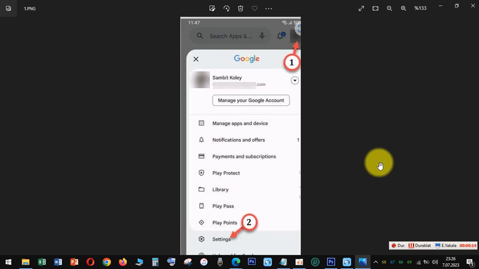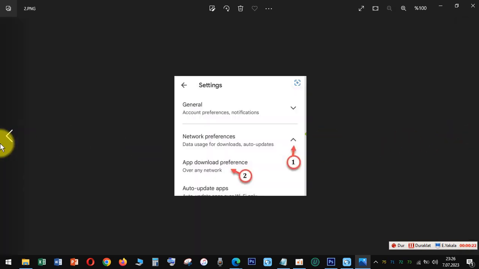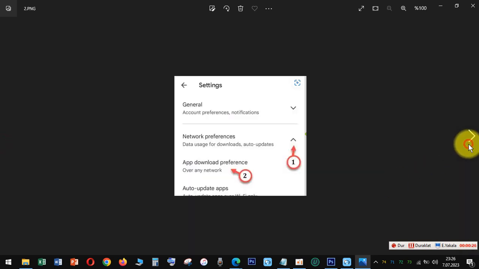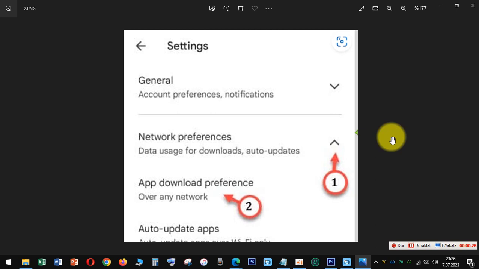First, Step 1. Open the Play Store. Step 2. Click your account image once and tap Settings. Step 3. On the Play Store settings page, expand the network preferences. Step 4. Tap that app download preference to access that.